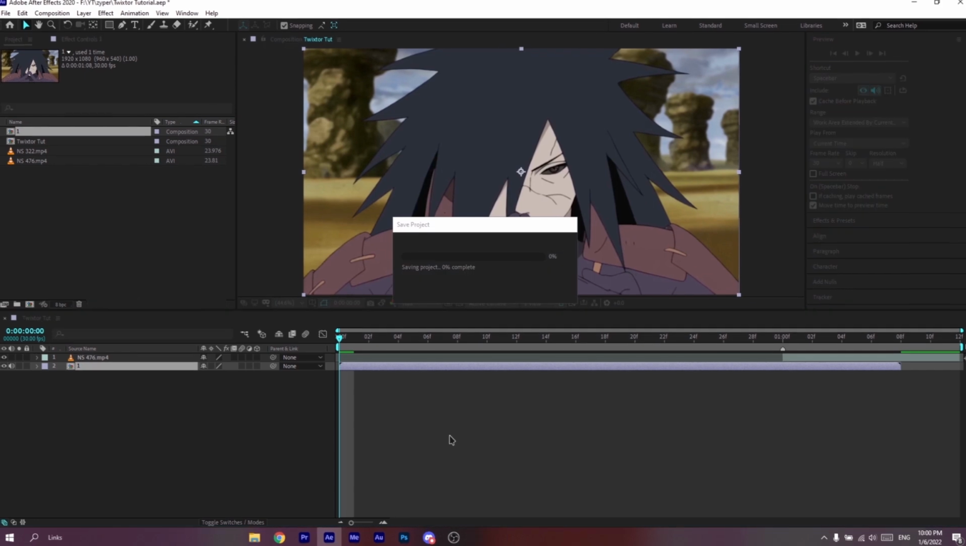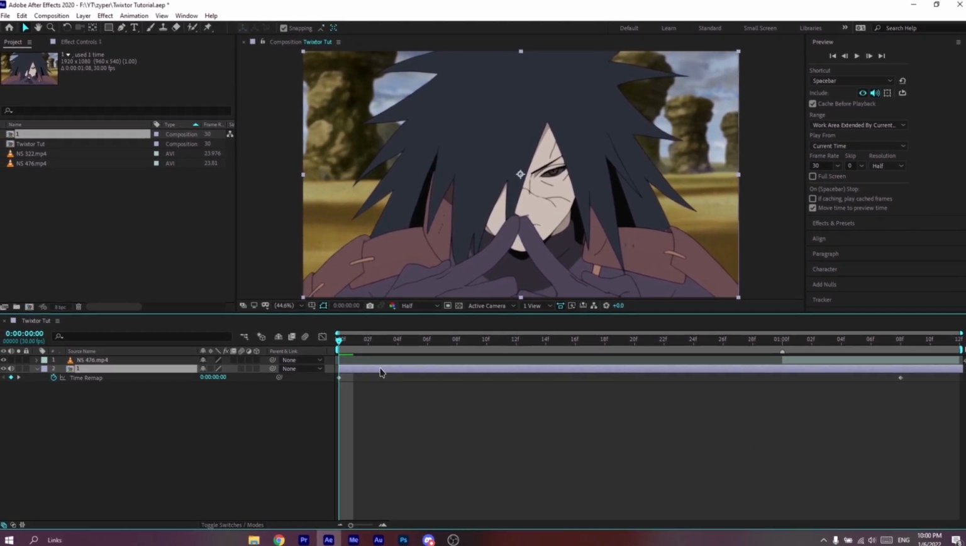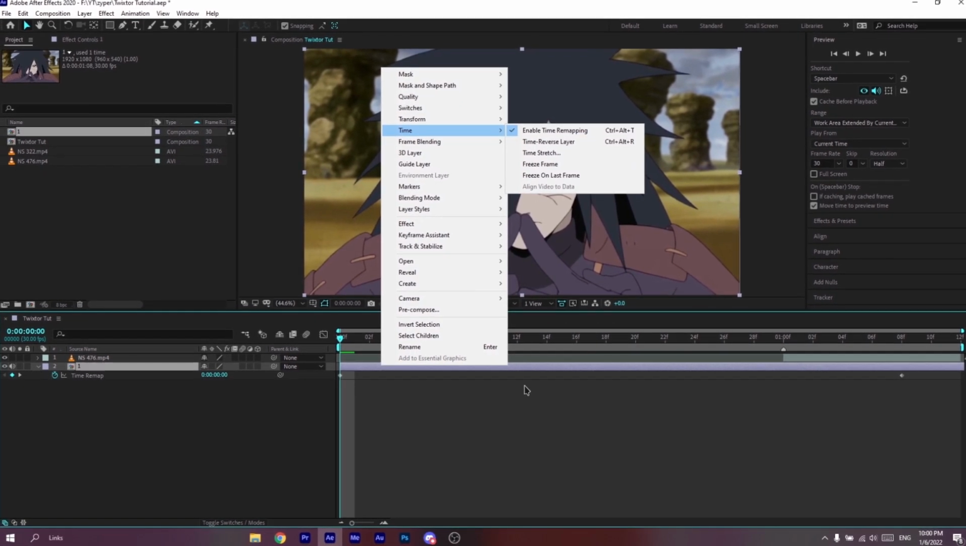Now for the actual Twixtor. Press Ctrl plus Alt plus T to bring up the time remap. Or just right click on the clip and go to Time, then select Enable Time Remapping.